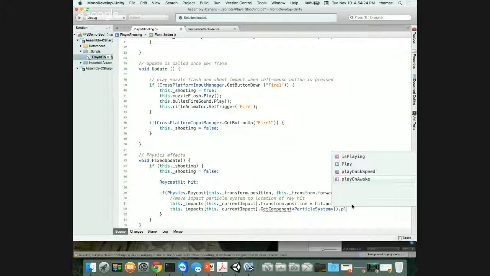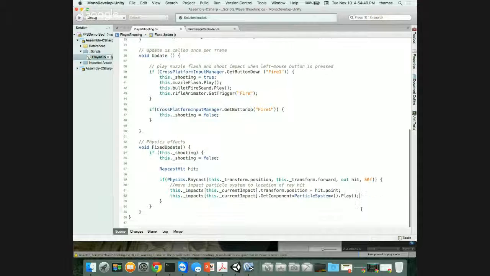I want to play that particle system, right? So play the particle system that's built in. Remember that I can play any particle. So this first piece is, hey, move the particle system, the impact, where I'm hitting. That's the first thing. And then when it's there, play it. Make that impact go. Like play whatever it's going to be. Okay, cool. So that's the first thing.